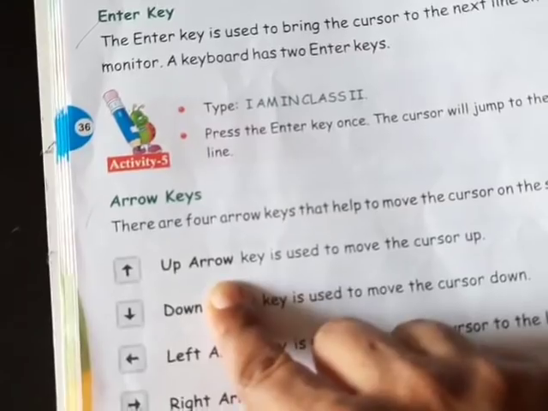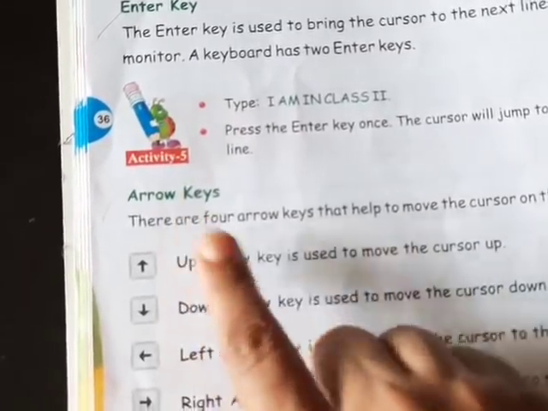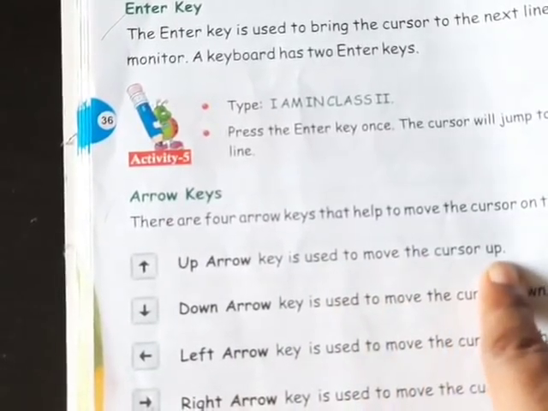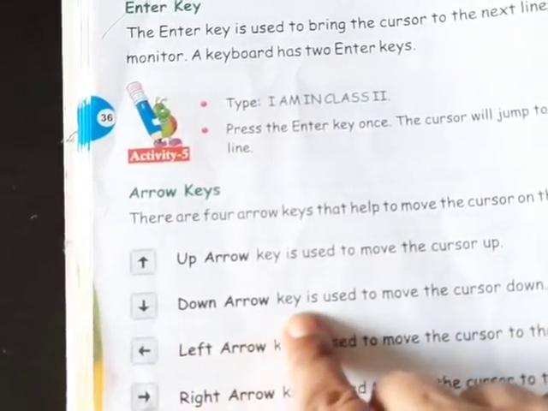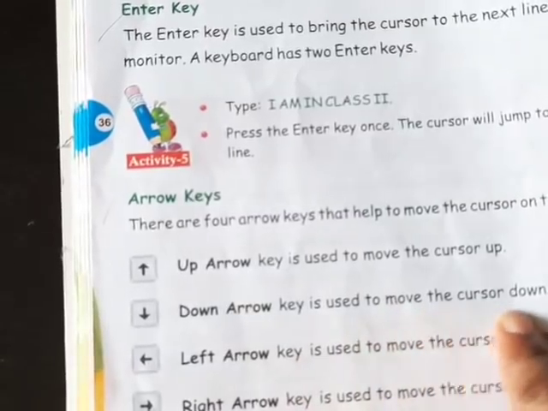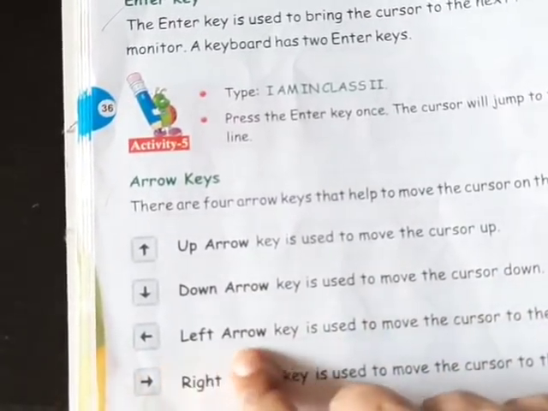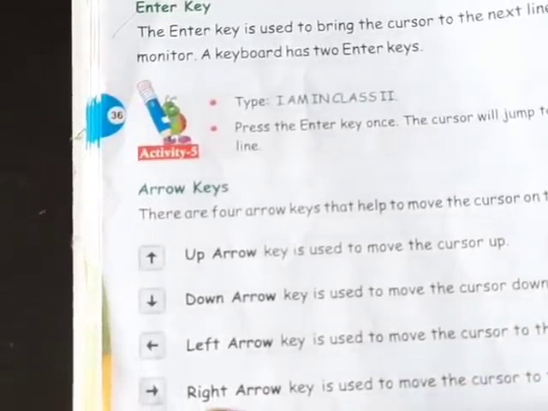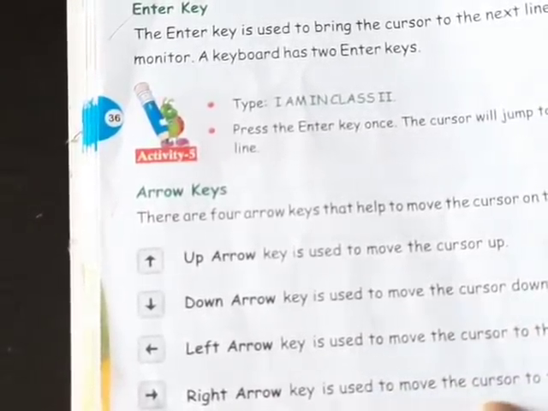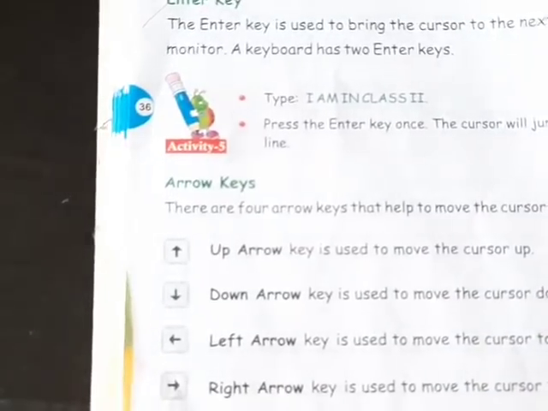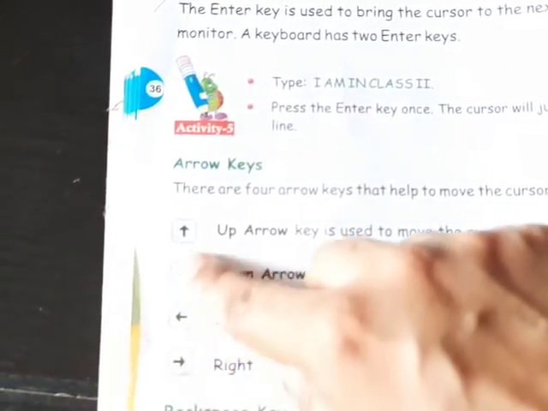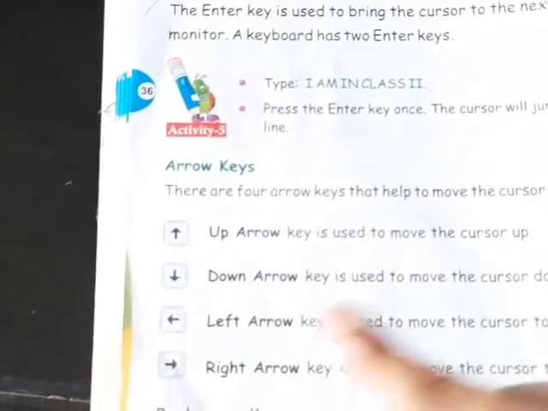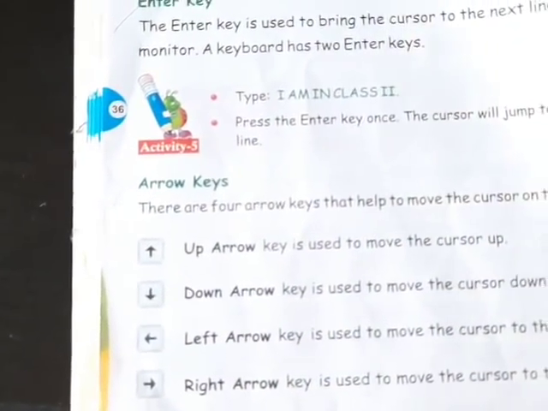Up arrow key. So as the name says, up. This arrow key moves the cursor up. Down arrow key is used to move the cursor down. Left arrow key is used to move the cursor to the left. Right arrow key is used to move the cursor to the right side. So all the arrow keys, as per the direction of the arrows, move the cursor in different directions on the screen.